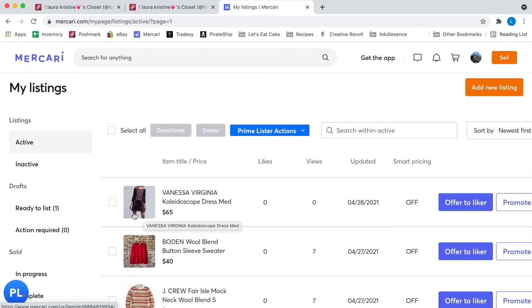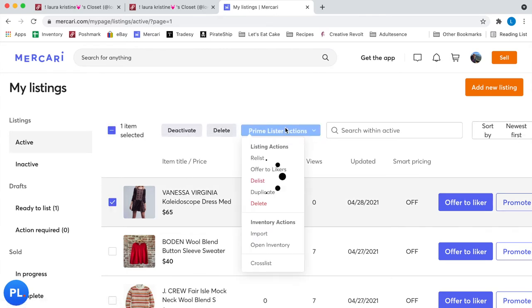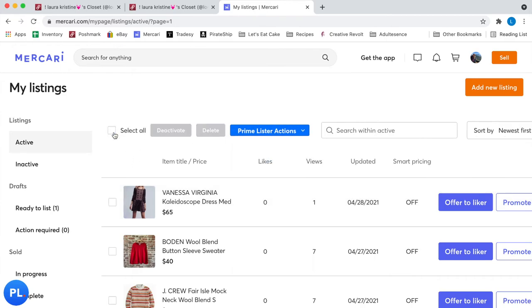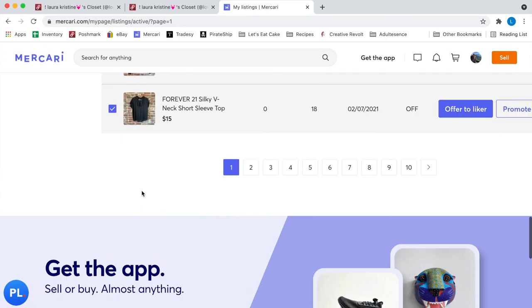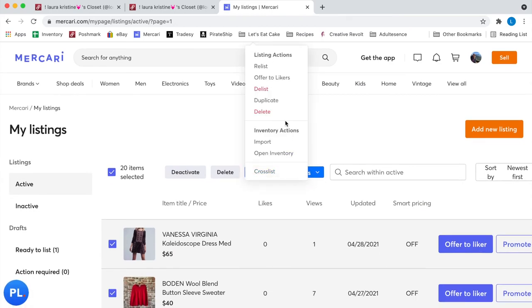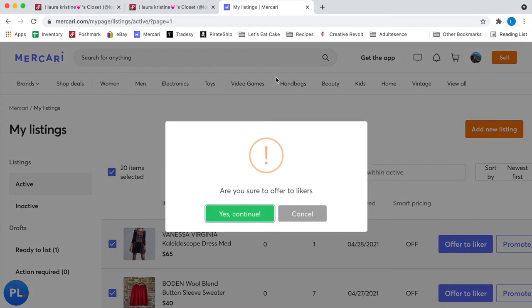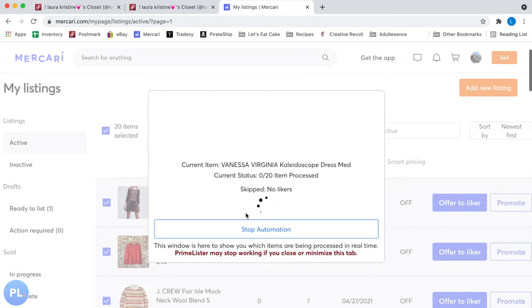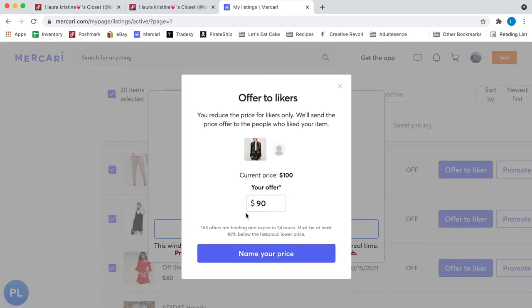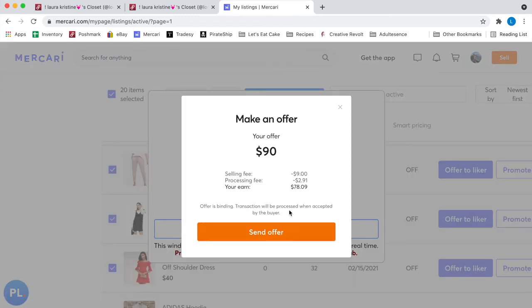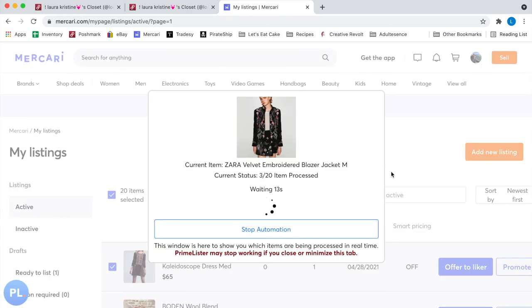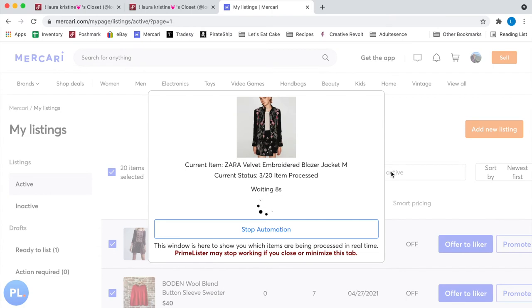I also wanted to show you that you can send offers to likers on Mercari as well. We're going to click select all. This is going to select my entire closet on Mercari, all my listings. I'm going to click offers to likers, and it's just going to start working. Basically how it works on Mercari is that it's going to send whatever the highest possible offer is. It'll start with 10% off, but this is going to send the highest possible offer that you can send on every single thing in your closet on Mercari.